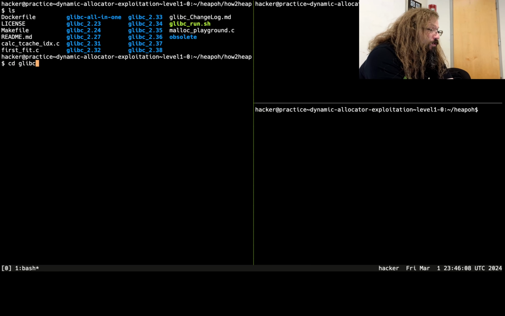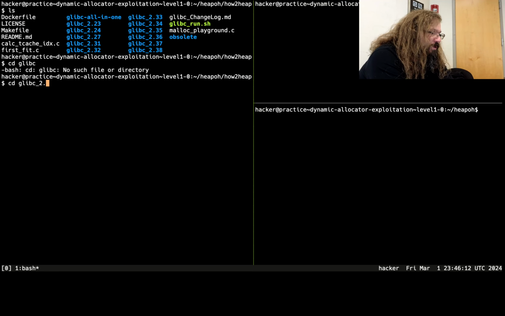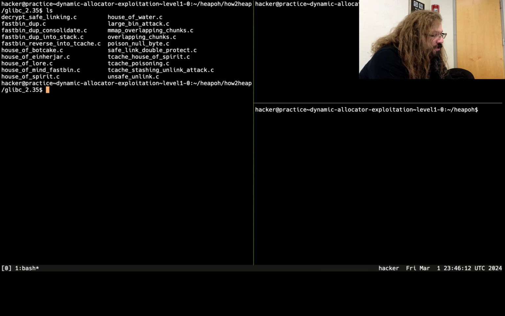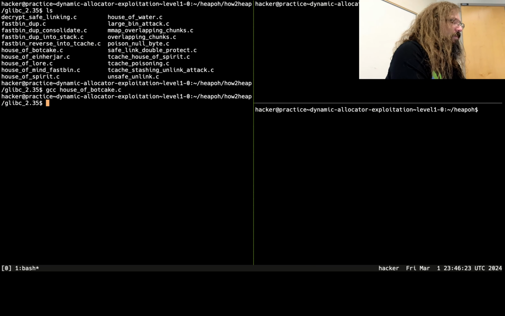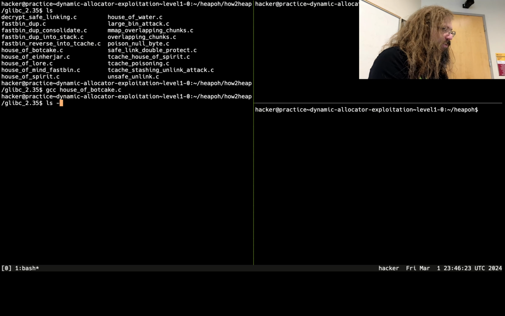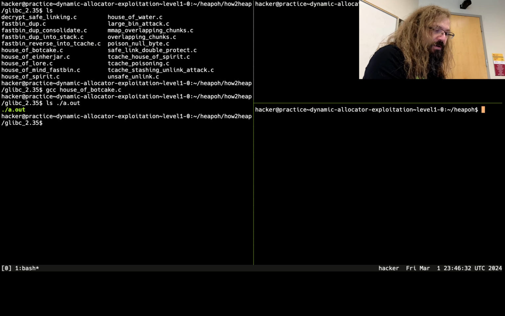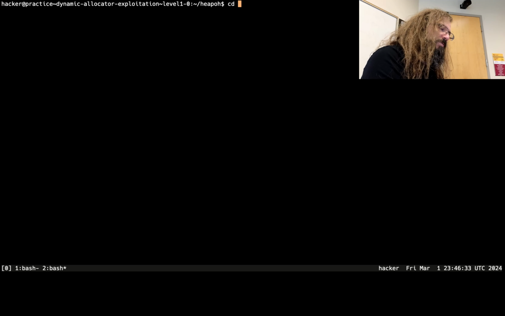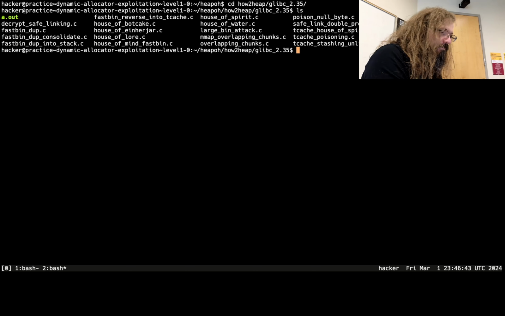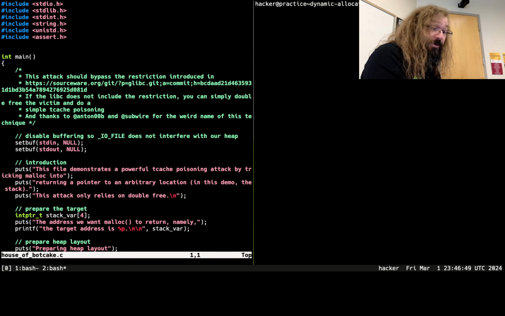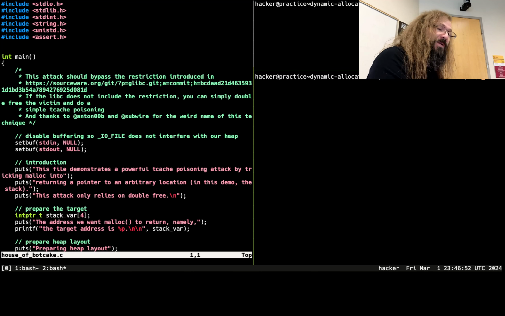So what a lot of people will do is you'll go into glibc 2.35, because that is what the dojo uses. And you'll just be like, okay, great. I want to look at House of Botcake. And you'll build this with GCC. We should now have an a.out file, which is that file. And so then we want to think about this. How to heap glibc 2.35. And so we'll open up House of Botcake, which I just learned maybe 20 minutes ago.